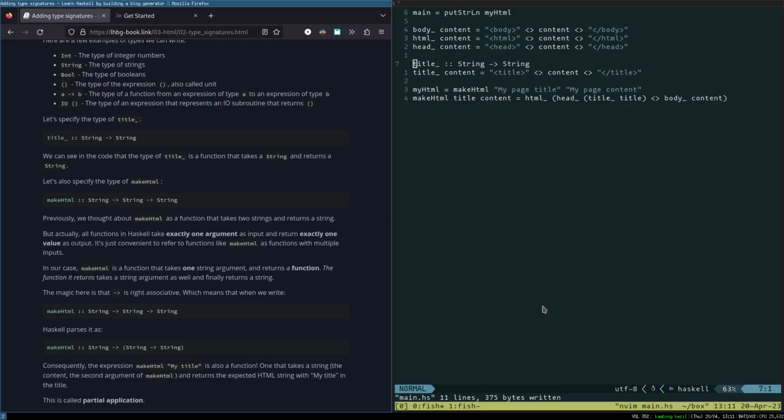In our case, make HTML is a function that takes one string argument and returns a function. The function it returns takes a string argument and returns a string.